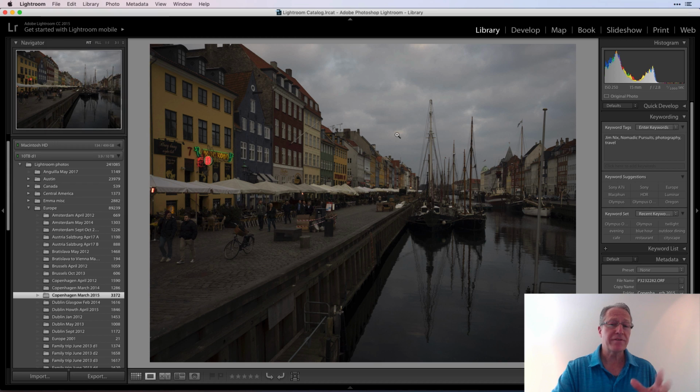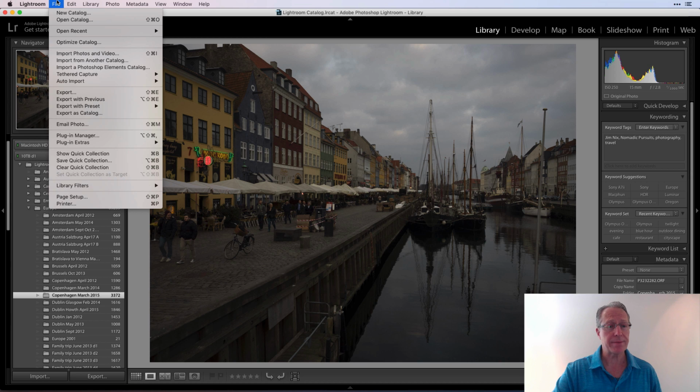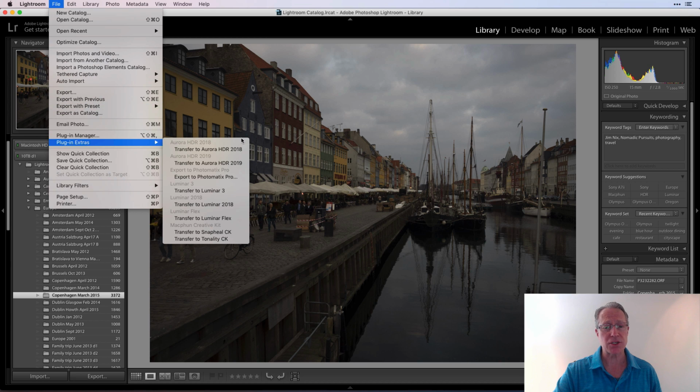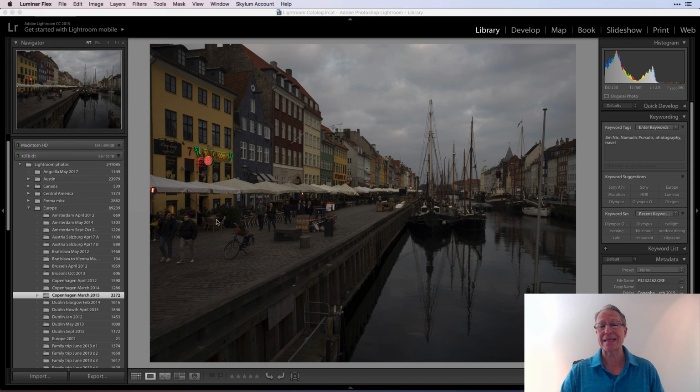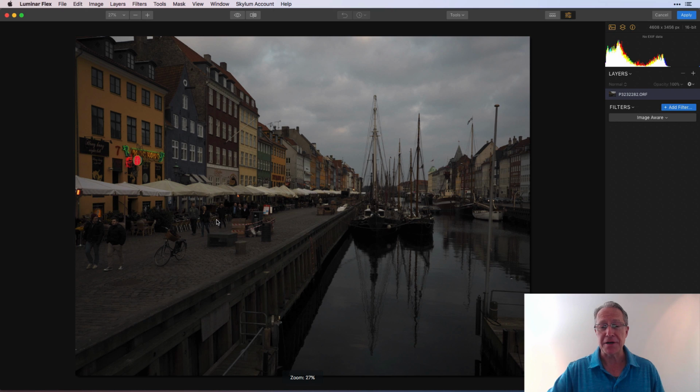Okay, so now I'm going to move a photo over to Luminar Flex. I'm just going to take a raw file. So I'm going to say File, and I'm going to say Plugin Extras, and I'm going to say Transfer to Luminar Flex. That's going to take this raw file and move it over there, and we'll have a lot of fun. So here we go.